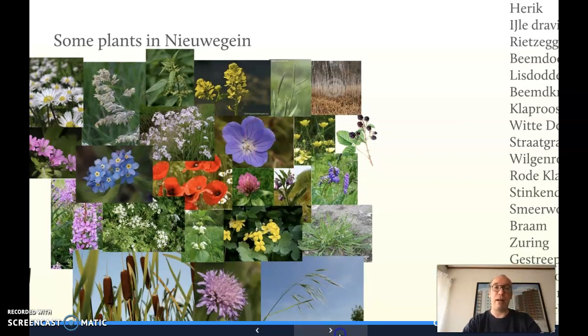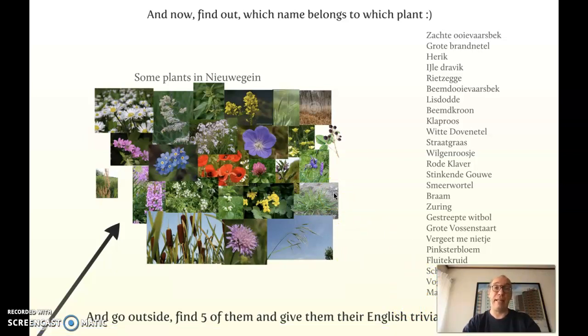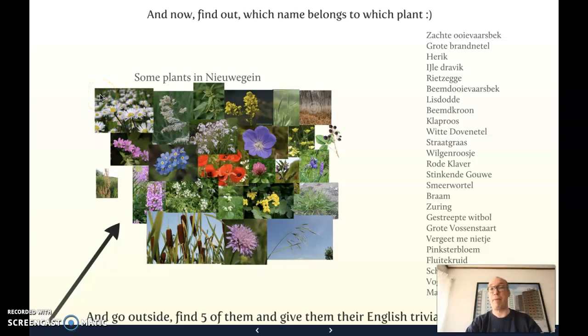Okay, so the assignment is go outside, find 5 of them, give them their English trivial names, and also give them their Latin names. You can find the Latin names if you type in the flower in Wikipedia. It will give you the Latin names. The Latin name is always 2 names. So for example, us humans, we are Homo sapiens. And as I already told you, a daisy is in Latin Bellis perennis.